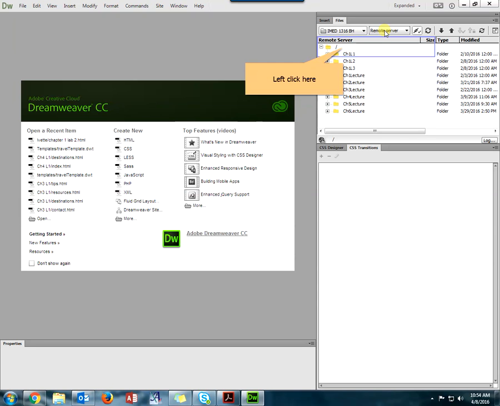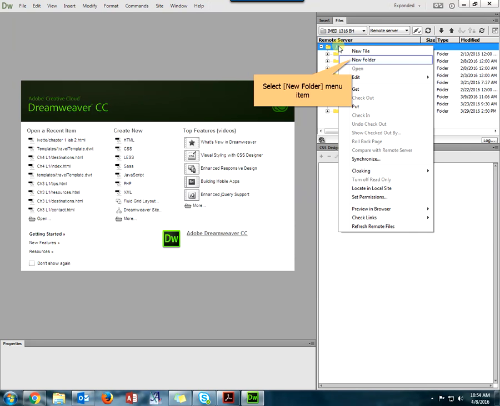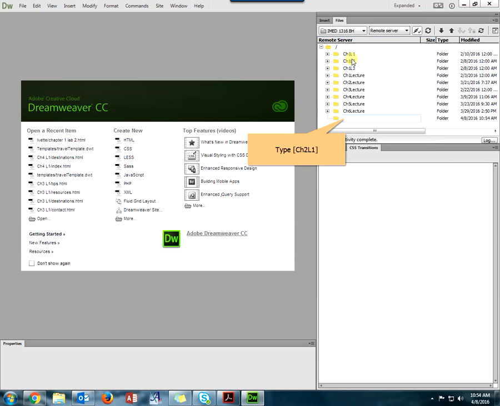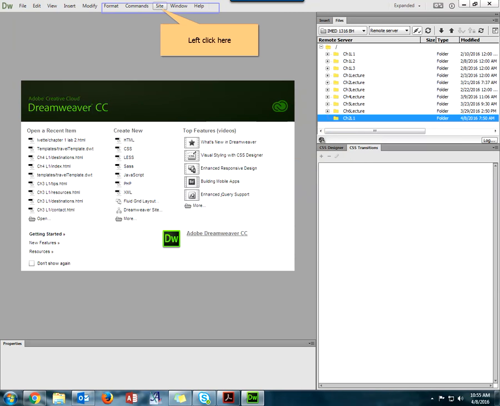Okay, so first thing that I'm going to do is here in Dreamweaver, I'm on the remote server. You can see I'm on my website where I have everything listed. I want to create a new file there. So I'm going to click here on my root directory, right click, and then do new folder. Now it's going to let me name that. I'm going to put ch2 L1, no spaces. Now whatever I name this, I need to make sure that I do exactly the same thing in my new site destination.